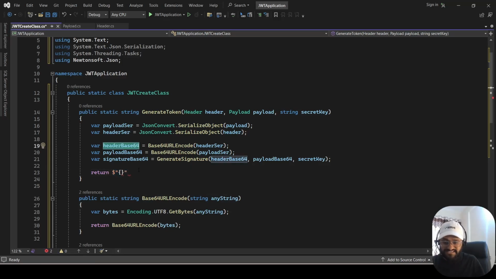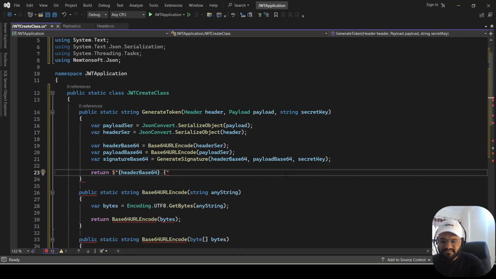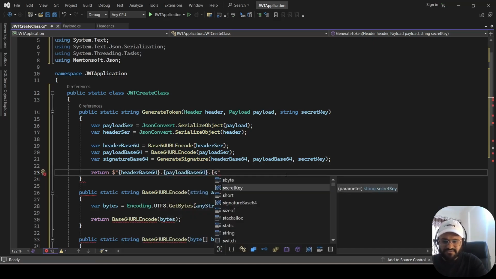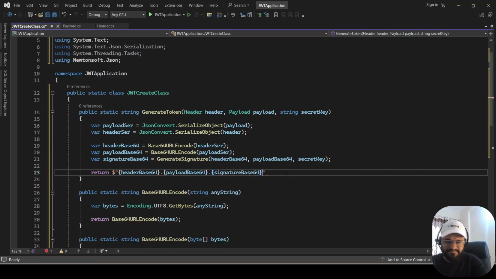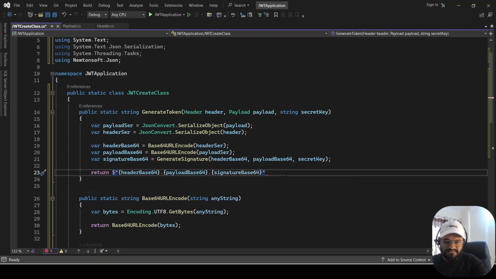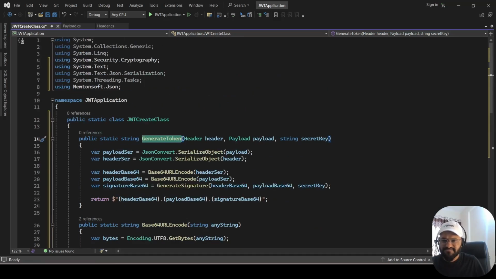So we can write something like this. This JWT is nothing but the combination of all three. So we can write this, dot, the payloadBase64, dot, the signatureBase64. Okay, that's done, I guess. So when you call this GenerateToken method, now you'll be getting a JWT. Okay, so I think we are good with this.